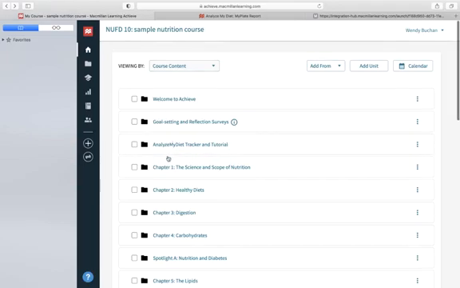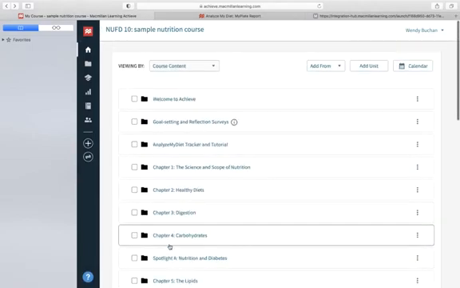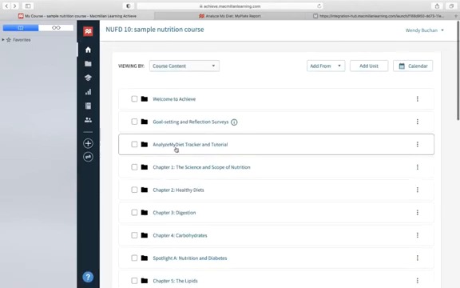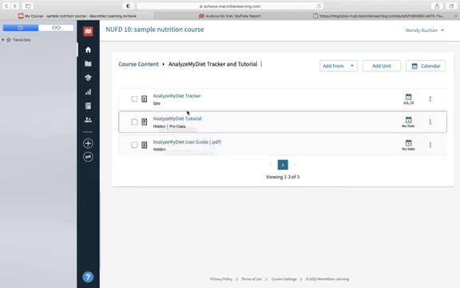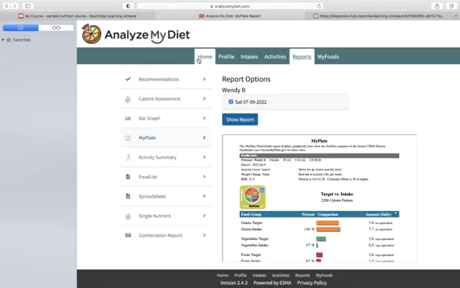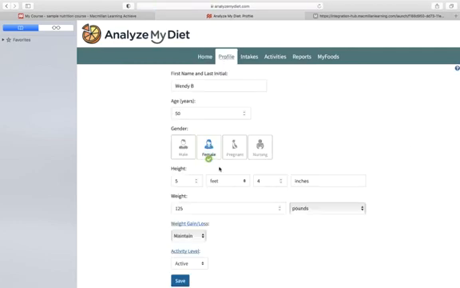And so in the Achieve website, you'll see there are many things that are available for faculty and students to utilize. And one of them is this Analyze My Diet Tracker. If we go to the Analyze My Diet Tracker, there is a user guide and a tutorial, and then the program itself. The program works really well in that once you enter in your profile, which I've entered, including my age, gender, and height and weight, it assigns me what my estimated nutritional needs are based on the dietary reference intakes.